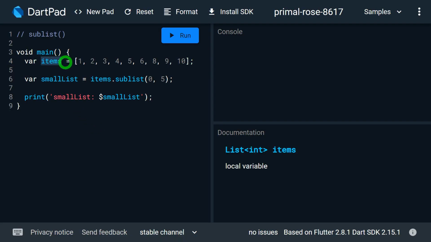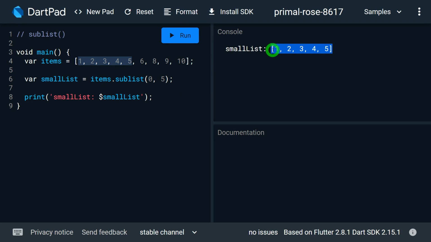Here I have a list of items that contains the values from 1 to 10, and from this list I just want to extract the sublist. Here I have specified the starting index as 0 and the end index as 5. That's the reason this sublist method will collect all the values from the 0th index to the 4th index. Make sure it won't go to the 5th index, it goes up to the 4th index. That is, in my small list I will get the values 1, 2, 3, 4 and 5. So when I run this program, you can see for the small list I get the values 1, 2, 3, 4, 5. These are the values in the range 0 to 4th index.